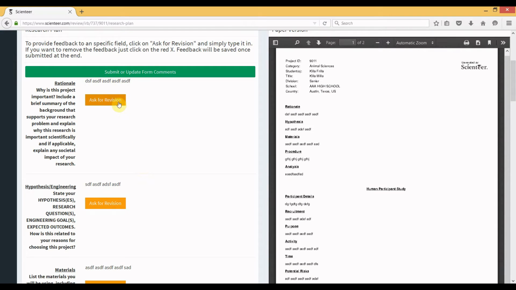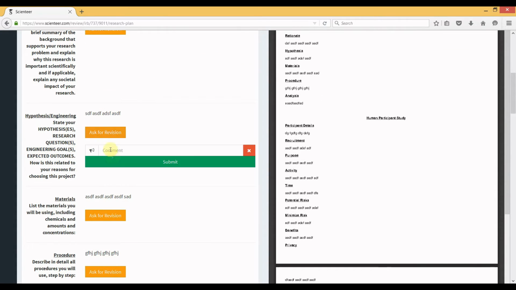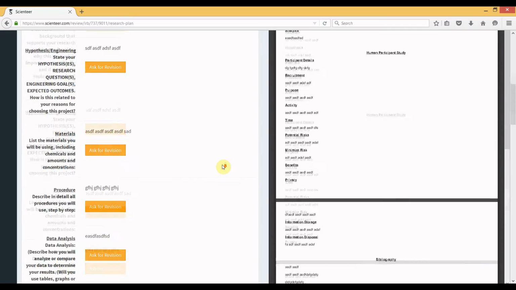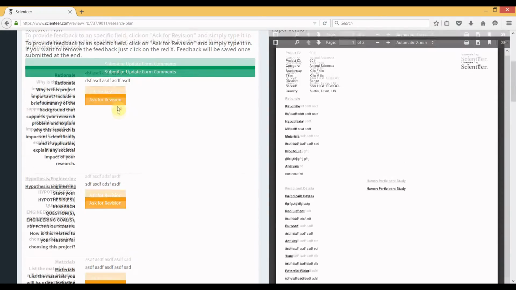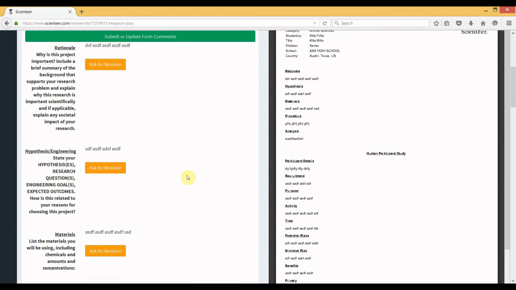So to ask for a revision, simply click ask for revision on that particular question, and it will open the comment boxes. To remove it, we click the red X, and it forgets that we made the comment. Each comment, you will have to click submit if you want it to save for each and every comment.